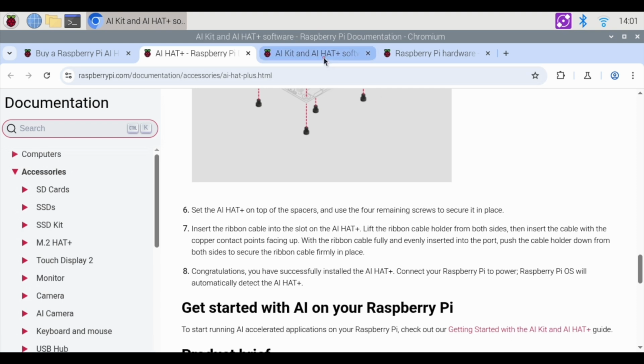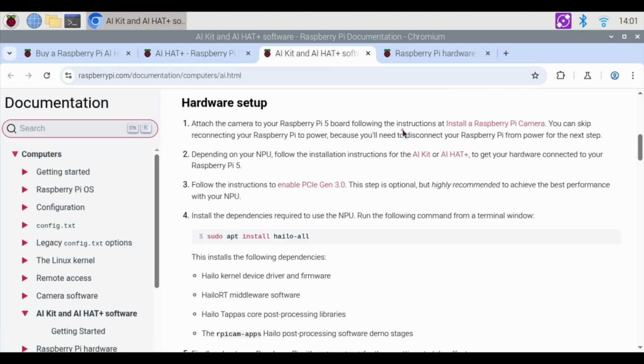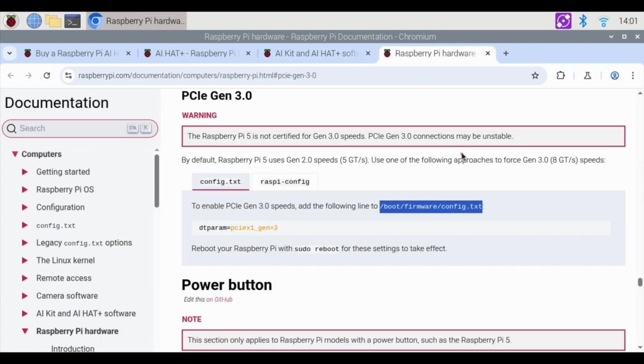And then it will take me to this page where I'm gonna go through a hardware setup. We have installed a Raspberry Pi camera. We're going to follow the instructions to install the AI Hat Plus, which we have done. And then here's something that it says is optional, but highly recommended. Enable PCIe Gen 3.0. Click on that tab, which will take me to this page where it says it's not certified, but recommended. And we can do so by updating the config file, which can be found in boot/firmware.